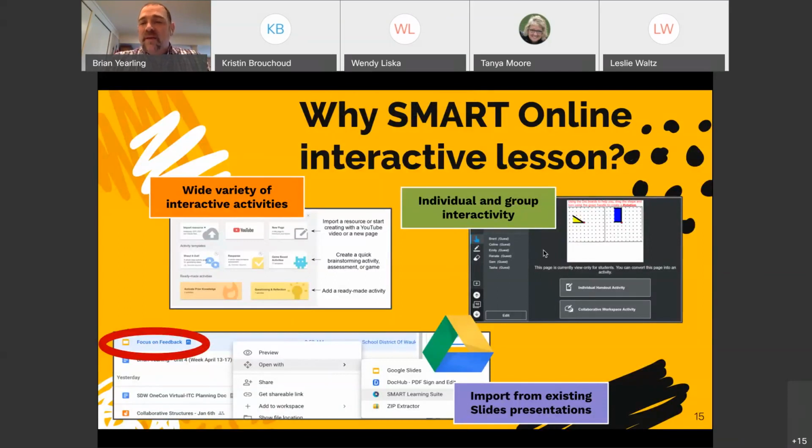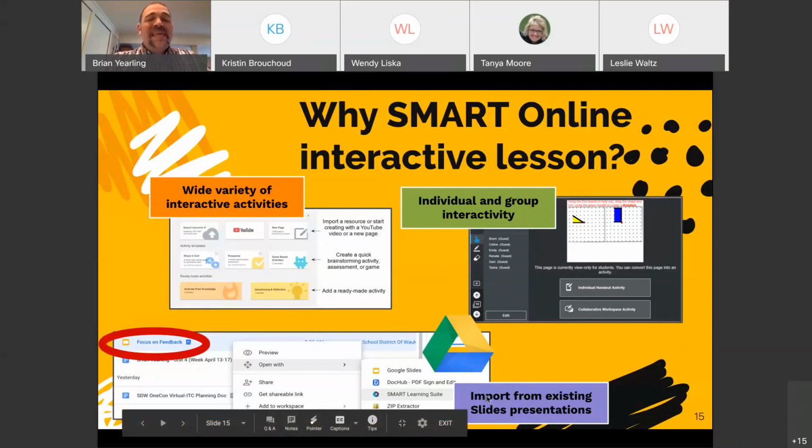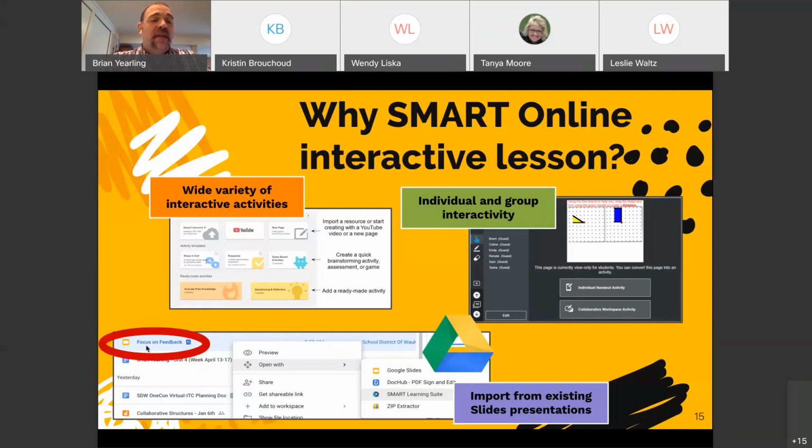So that's one element of it from the feedback lens. As you can see here, though, it's not the only thing that they can do. I talked about doing quizzes. They have responses. They have games. They have the ability to do a lot of manipulatives and moving things around if you are a Smart Notebook user. And finally, we can get files that are in our Google Drive. So for instance, a presentation called Focus on Feedback, we can get it into our Smart Online Learning Suite. If you're coming to it from the lens of, I've already got a presentation built in Google Slides, can I make it interactive? It'll allow you to do that as well.